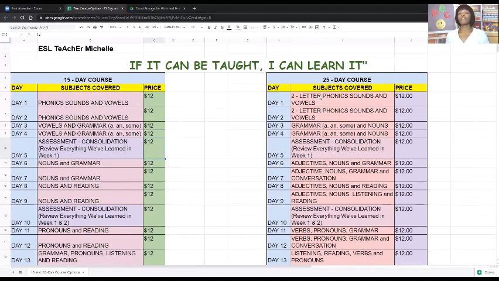So for my 25-day course, as you can see, for days 1 and day 2, we're working on 2-letter phonics, sounds, and vowels. On days 3 and day 4, again, we have grammar. I'm introducing the and some topic as well as nouns. And on day 5, again, we'll do an assessment to see how much my student was able to retain from days 1 through day 4.